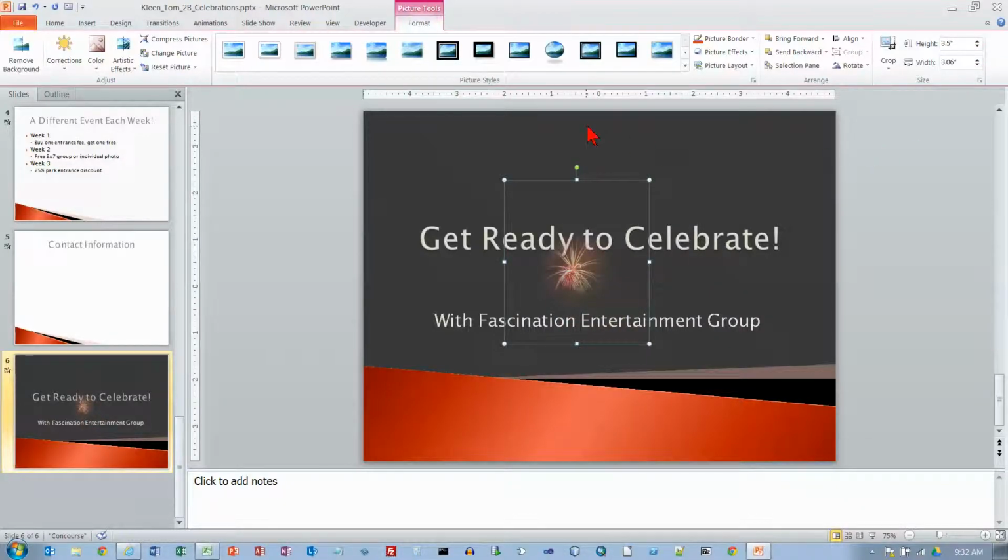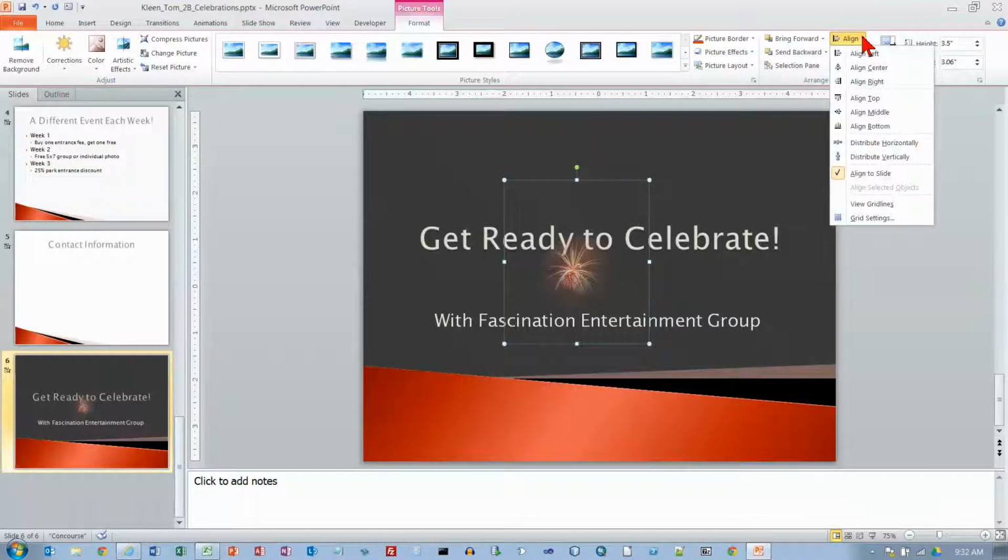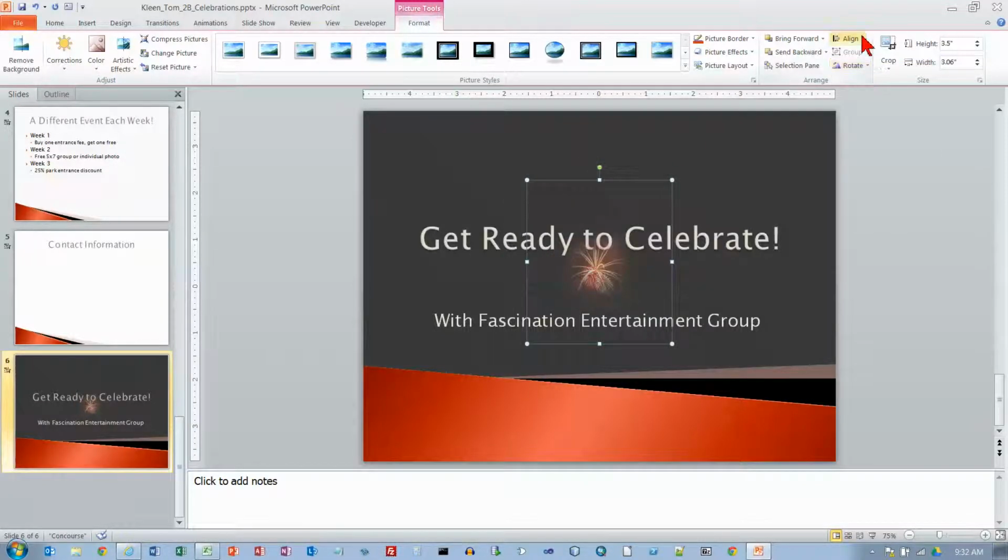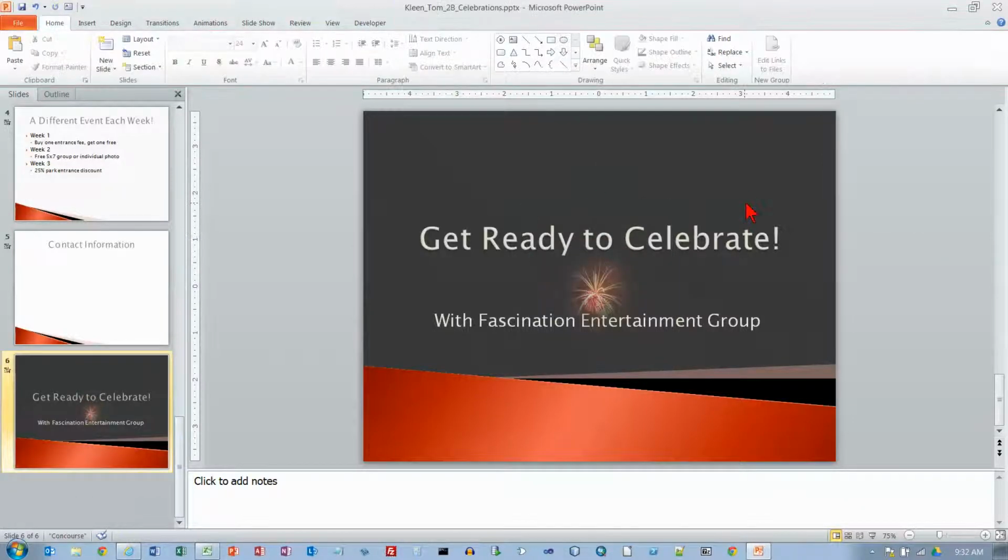Then we want to align it in the center and the middle, so it's right smack in the middle of our slide. Align Center gets it left to right, Align Middle gets it top to bottom. That looks like a pretty good place for it, and that is the picture on the top of page 746. And now we're going to save that.